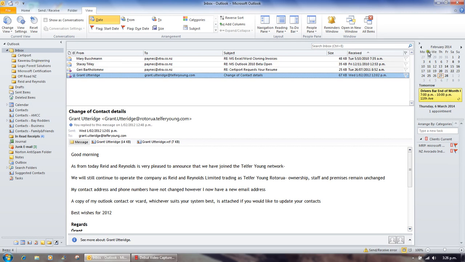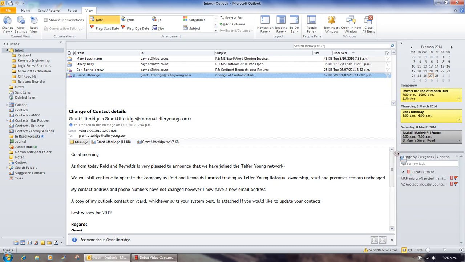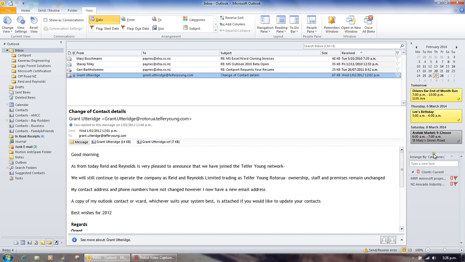The top part is the Date Navigator. The middle part are appointments that are coming up, and these will shift with time. And the bottom part is the Task Pad. I can also resize this a little bit and dedicate more space to my appointments or more space to my task pad. I can also resize to widen or to narrow.